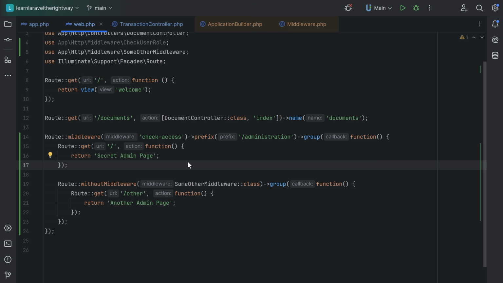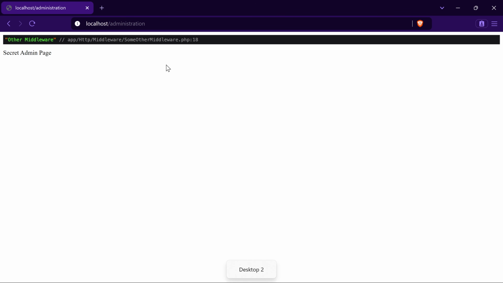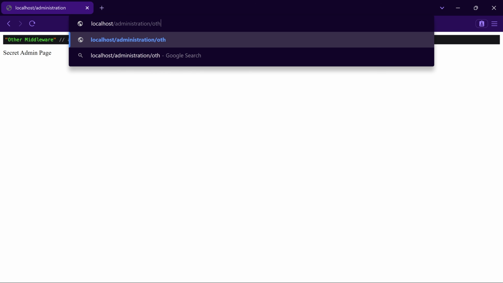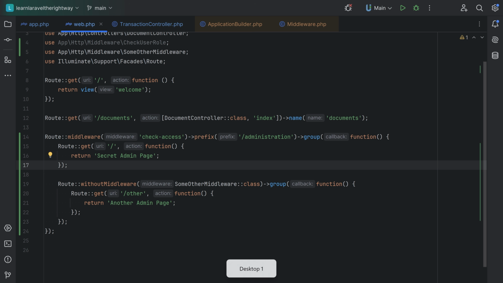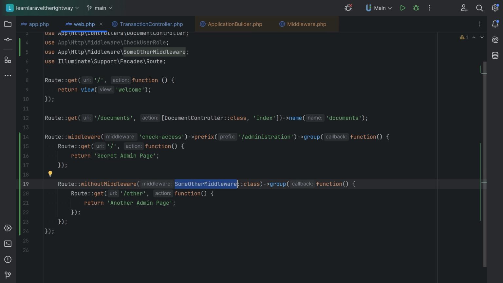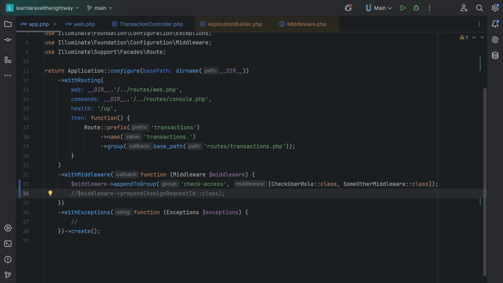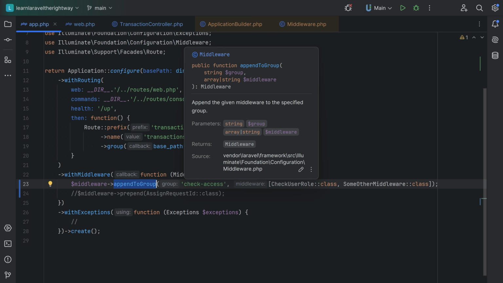So if we go back to the browser and refresh the administration page, we see that the middleware is being applied. And again, if we go to the other one, this middleware is not going to be applied because we are removing that middleware in here using the without middleware method. Now, we're using append to group here to create a new group of middlewares, right? But you don't have to do that. You could use that to append to any of the existing groups.